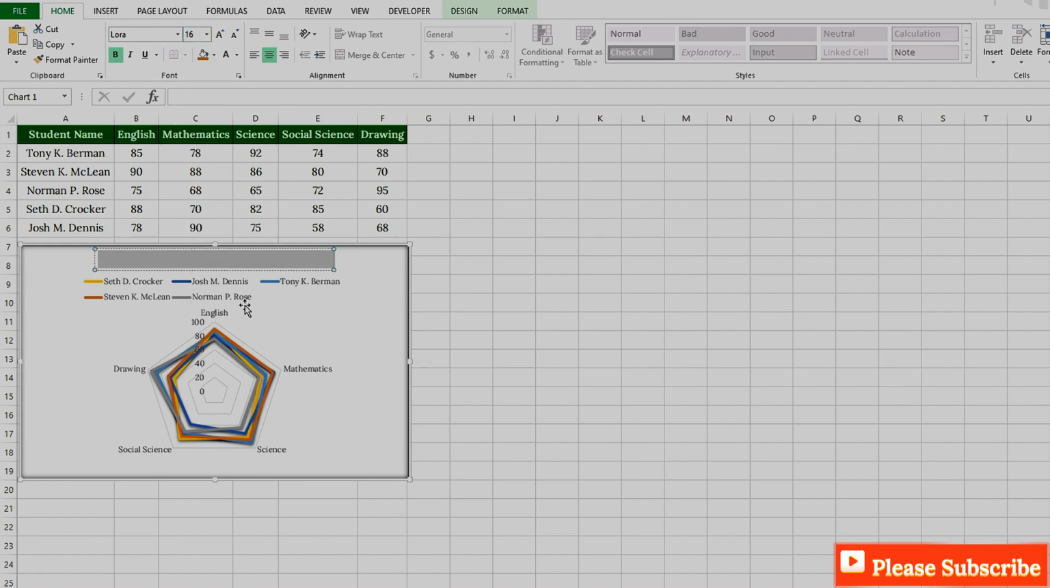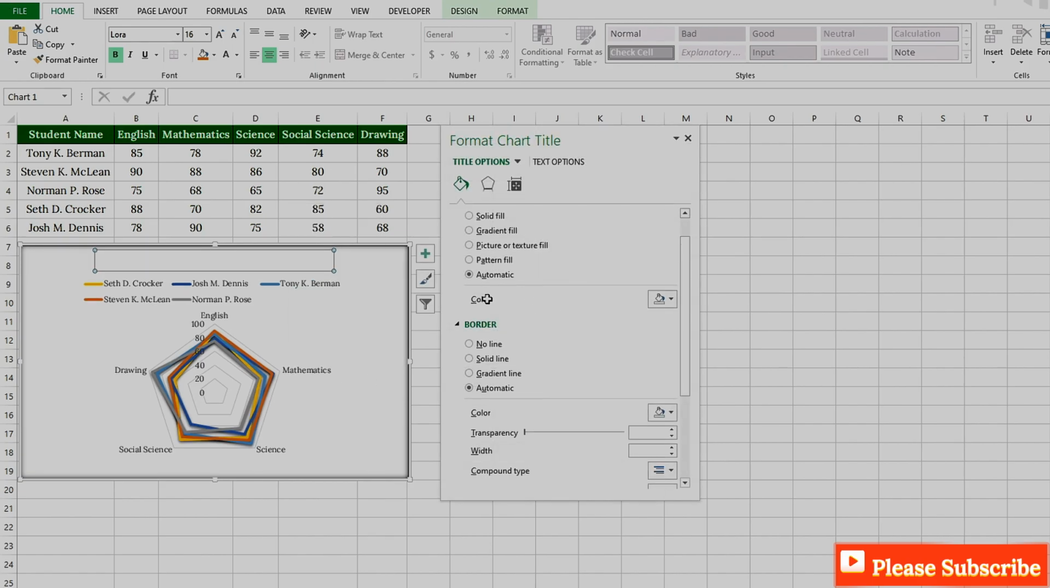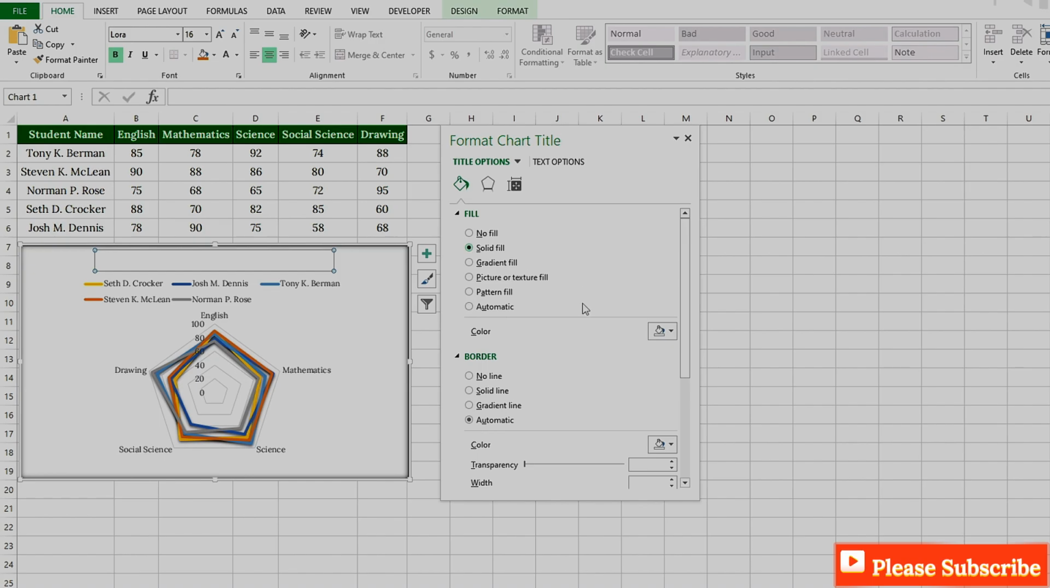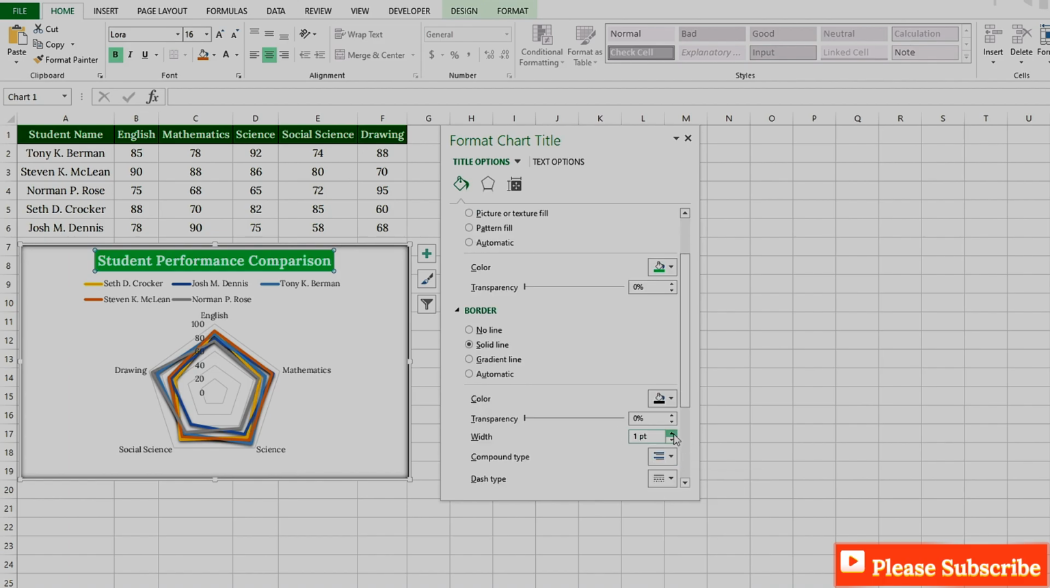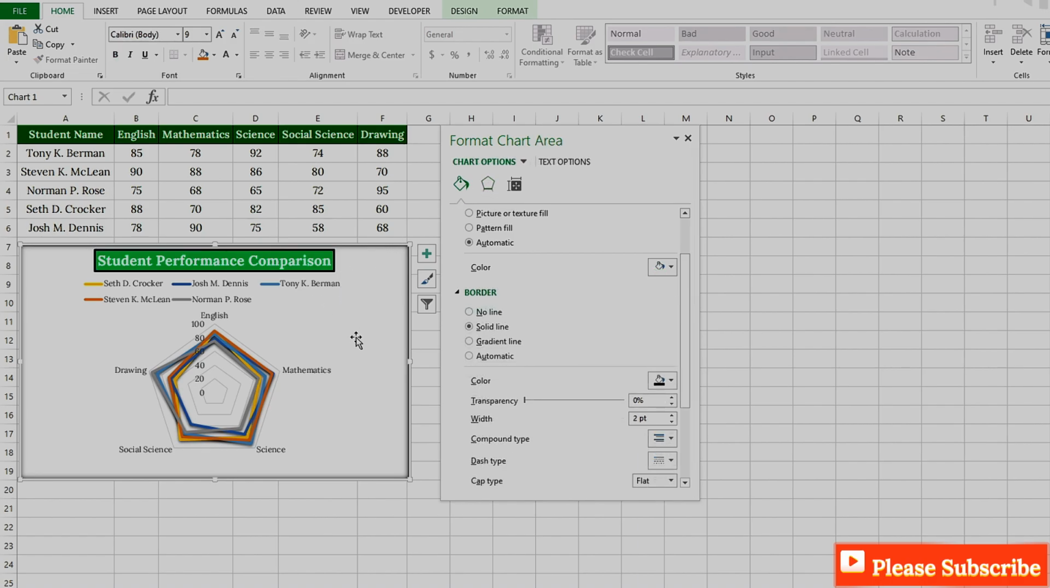For more customization options, right-click the title and go to Format Chart Title. From here, you can further set the fill and border type. Choose their color. Increase the border width. Under Effect, there are more options, but I will leave those unchanged for now.